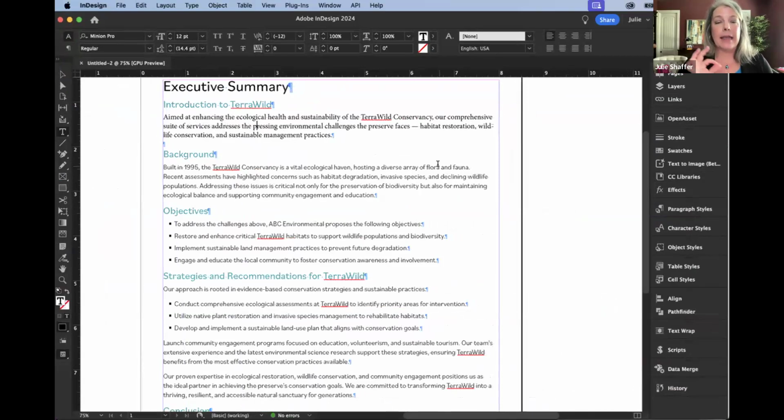This is a question I get from even seasoned InDesign users. When do we use a paragraph style versus a character style? After all, both of them allow us to format our text. And if I only have a really short title like executive summary, couldn't I just use a character style for that? Well, the answer is both.